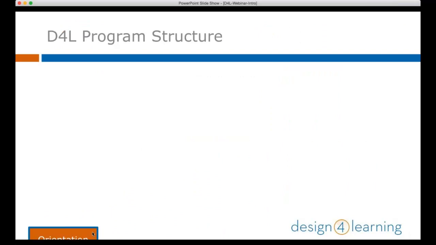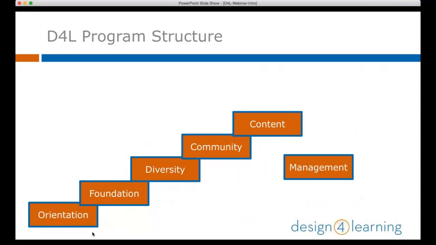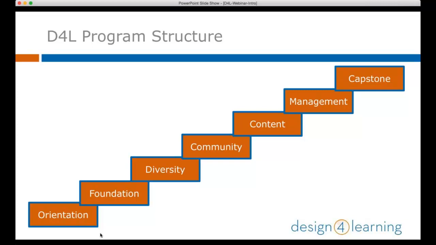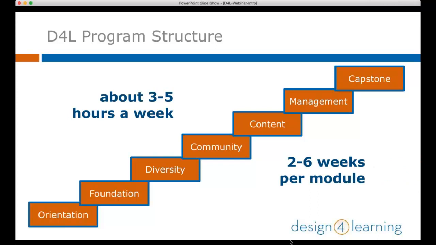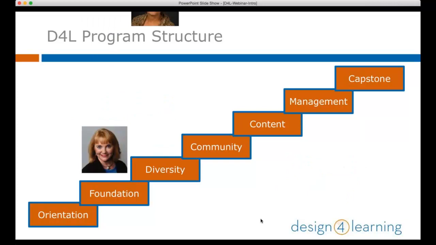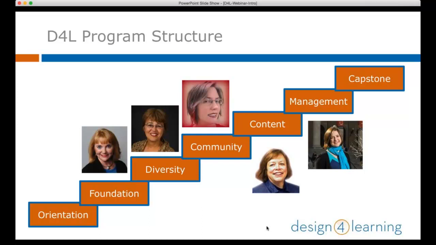To understand the program a little better, it's a series of 7 modules, each one building on the last, to work towards developing a unit of online instruction for your own library, which you get a chance to pilot during the capstone module. The modules are designed to take about 3 to 5 hours a week, some take even less, over 2 to 6 weeks. Most of them are 4, but we do have a mix of some short and some long. Basically the orientation and capstone modules are bookends to the real content areas that have been created by our course developers. In this webinar series, we'll cover each of these, starting today with Dr. Marilyn Arnone and the foundation module.